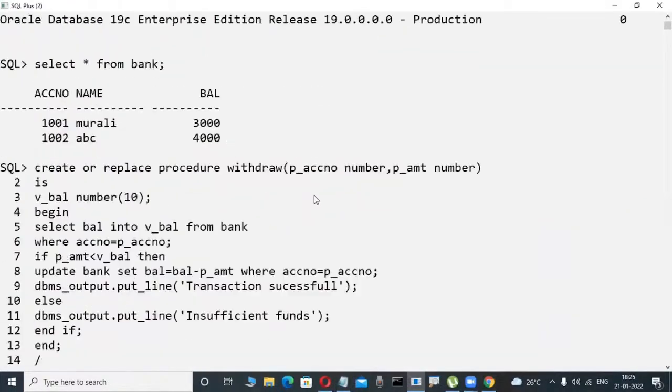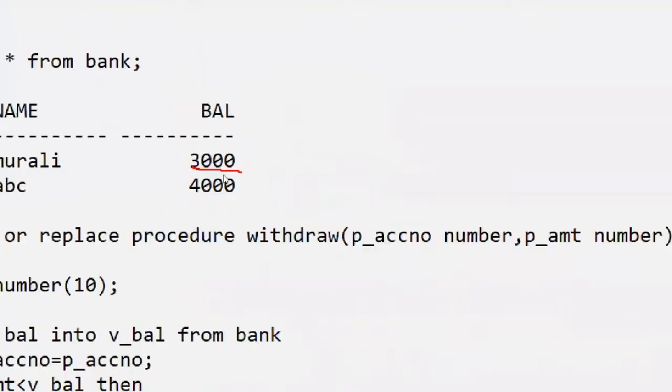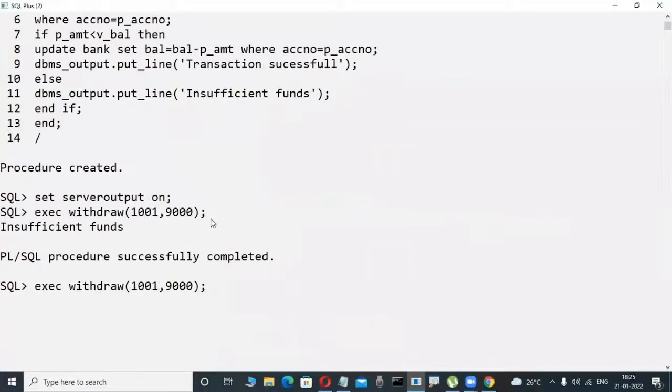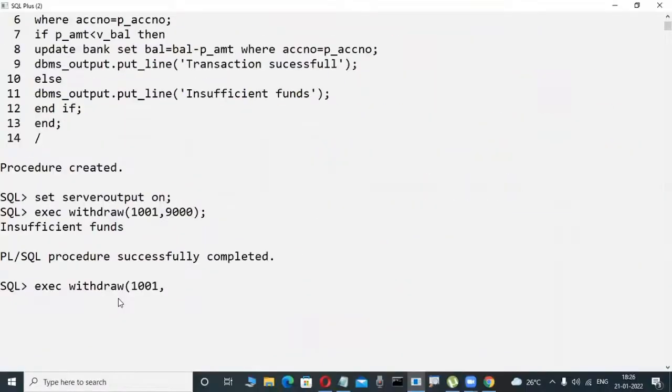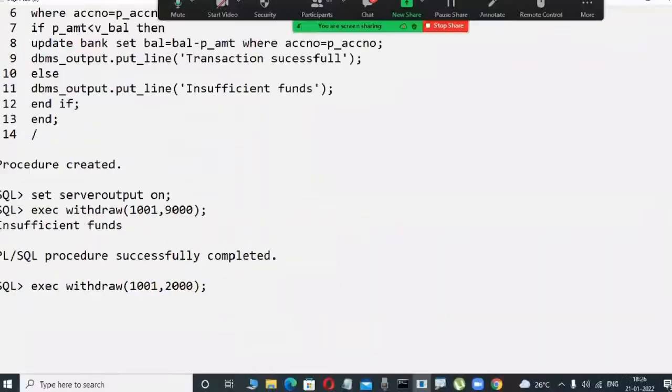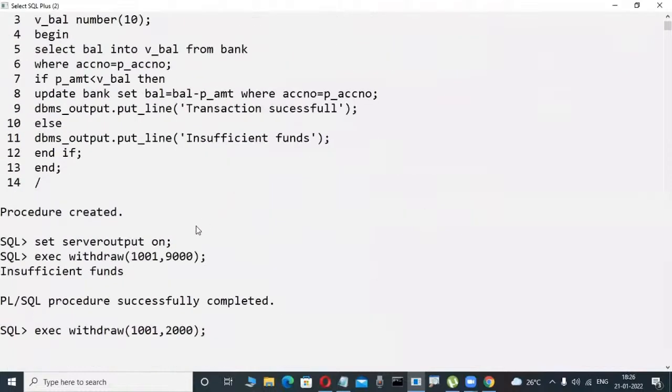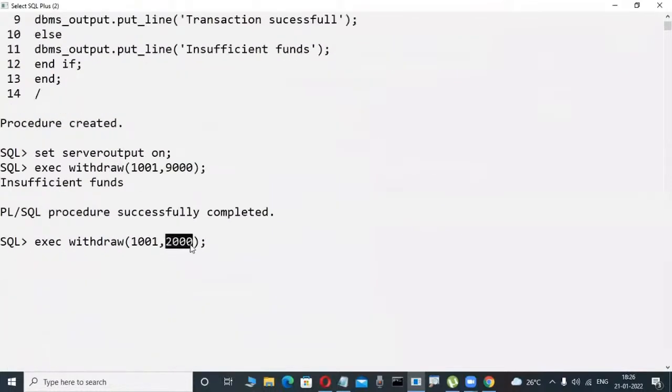For example, in this case, my balance is 3,000. Now I try to withdraw 2,000 rupees. Observe here, 1001 is my account number. I try to execute the withdraw procedure again. Now I try to withdraw 2,000 rupees. Possible. Why? Because my balance is 3,000, and I try to withdraw only 2,000.